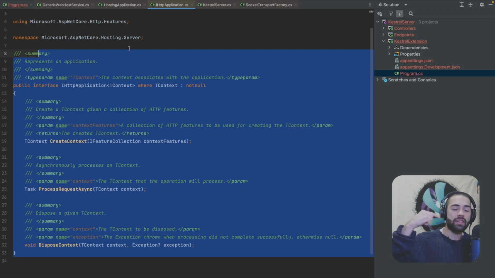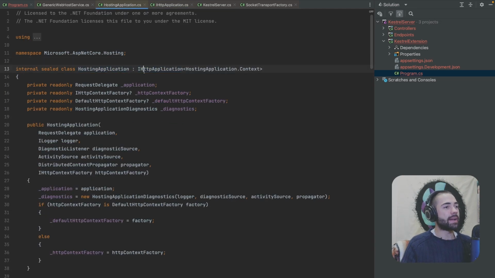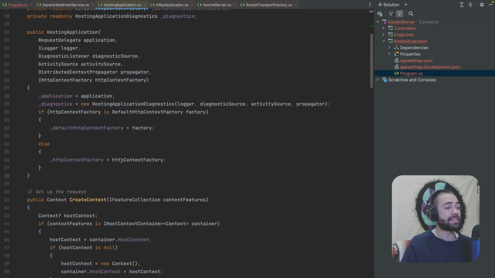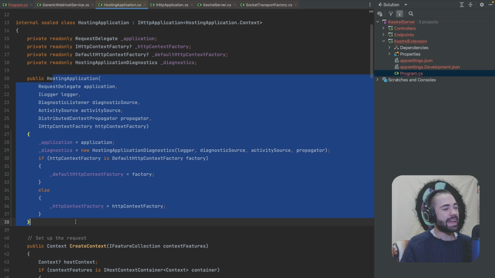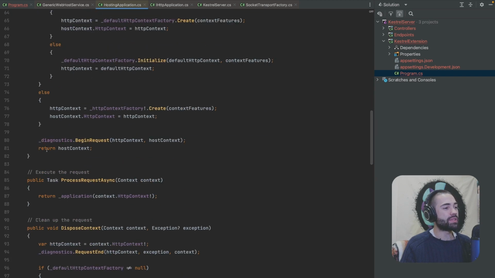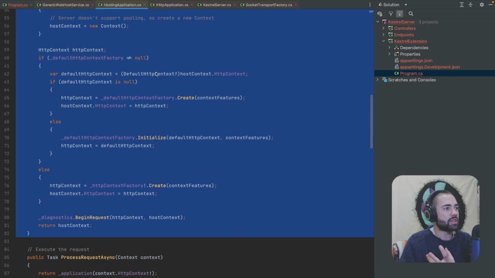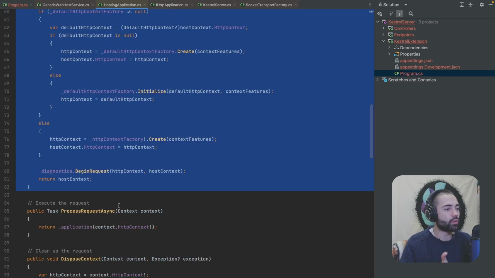So when a Kestrel server is going to receive a request, it is going to pass around these context features into this interface. So then the hosting application, the thing that implements this interface, what it's really doing is it has a bunch of services injected into the hosting application. It then surfaces an HTTP context, puts it into the overall host context. So right over here. And this is all during the setup. So it makes sure to grab the HTTP context and put it onto this overall context.